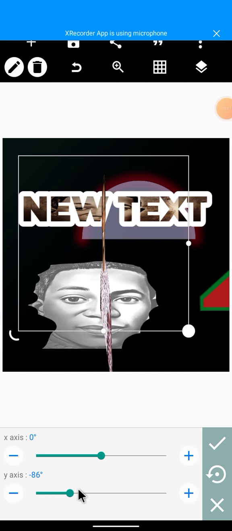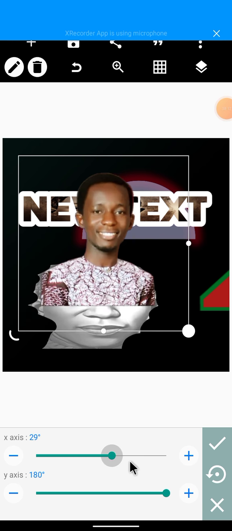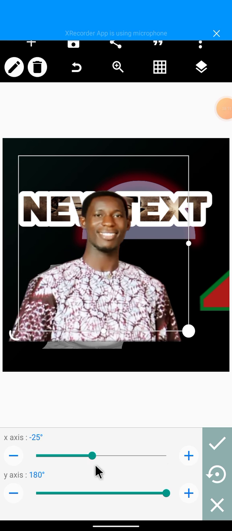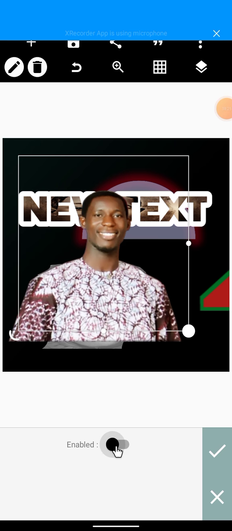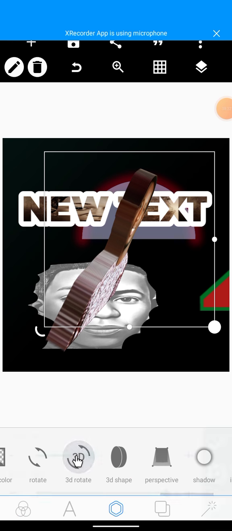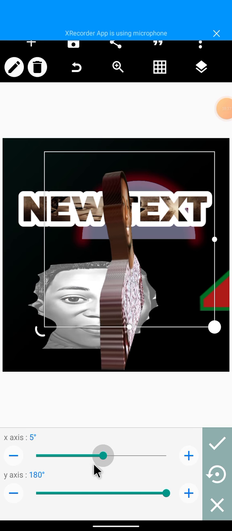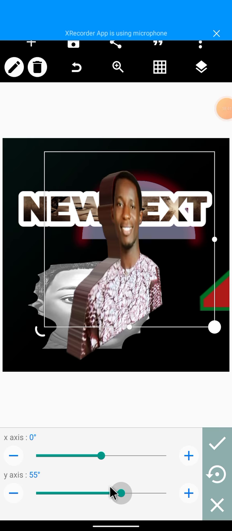If you drag from the x-axis, it should be from bottom to top. That is 3D rotate for you. Then 3D shape. This is not a 3D shape, but let me go back to that 3D rotate and bring it back to 0, and this one back to 0 as well.